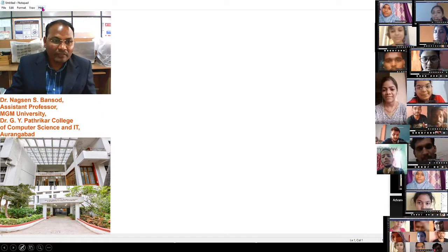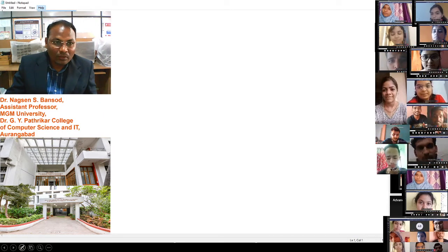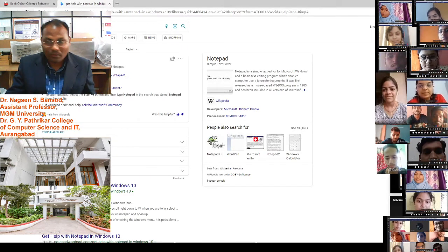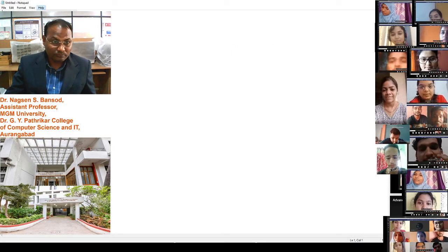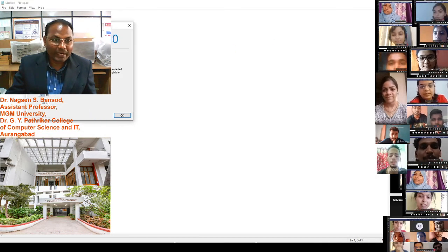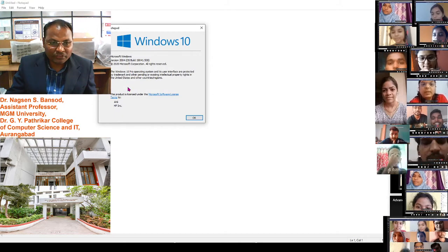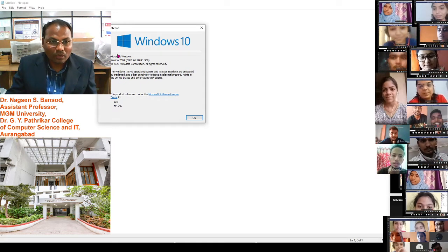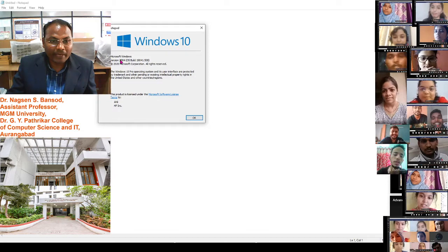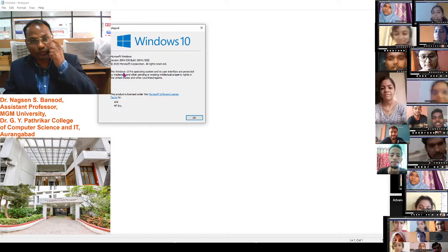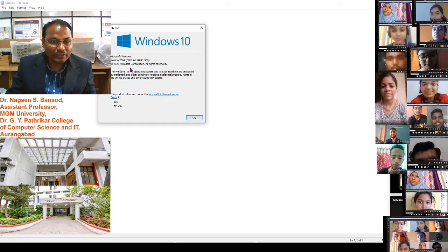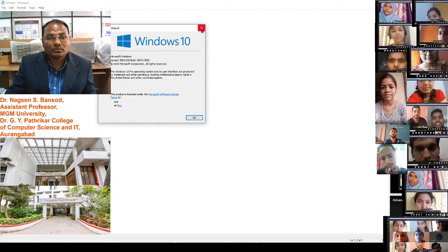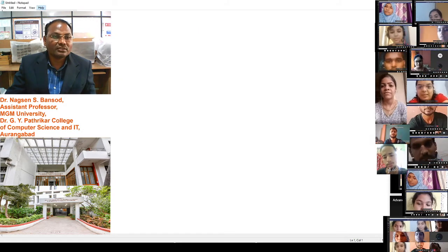And non-functional, if I click on help and find About Notepad, now I got this information, which is only for information purposes. About Notepad, who developed this Notepad? Microsoft Windows version 2004, copyright 2020, Microsoft Corporation. This is not the functional things, this is non-functional things.